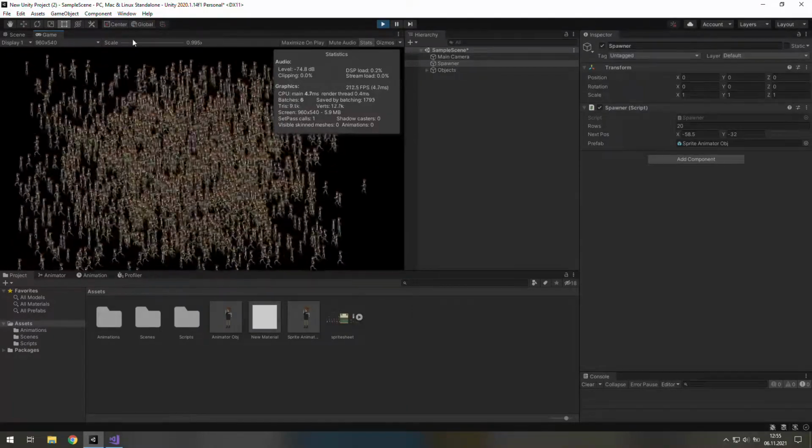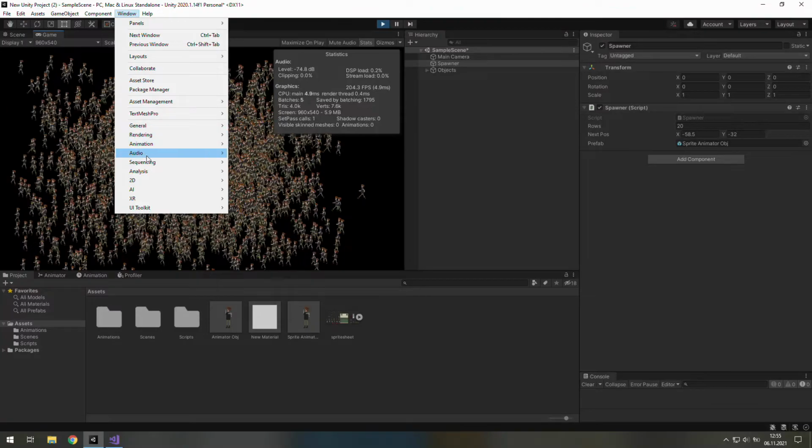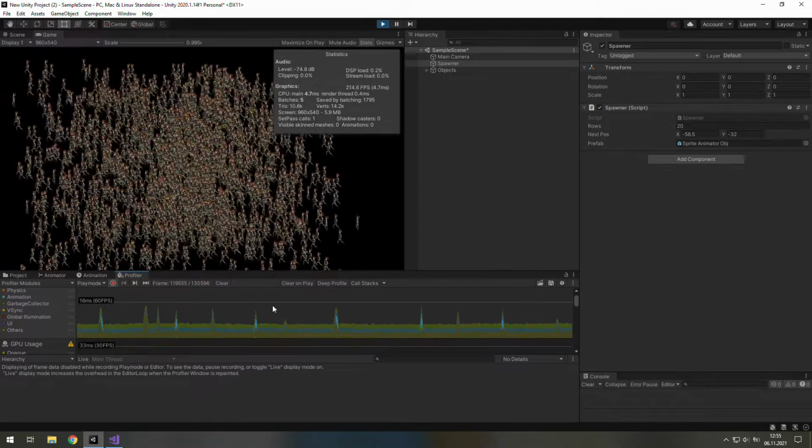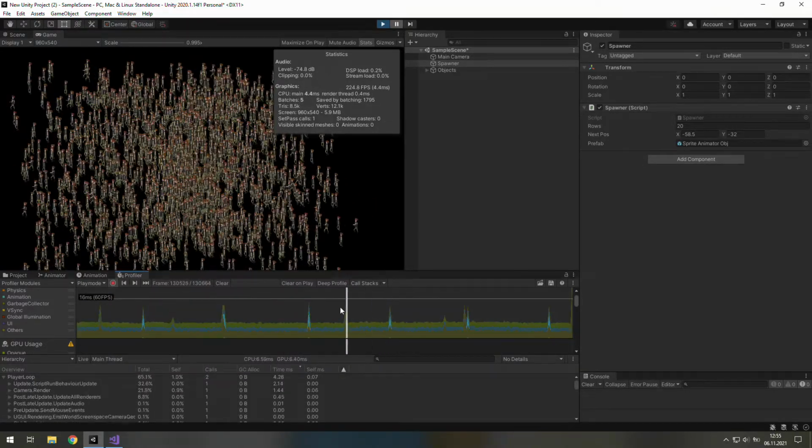We also need this profiler tab, which is under Window, Analysis, Profiler. There you can see some data on the graph and in the table below. As you can see, we render one frame in 6 milliseconds on average, but sometimes we hit a spike and then we get 13 milliseconds.